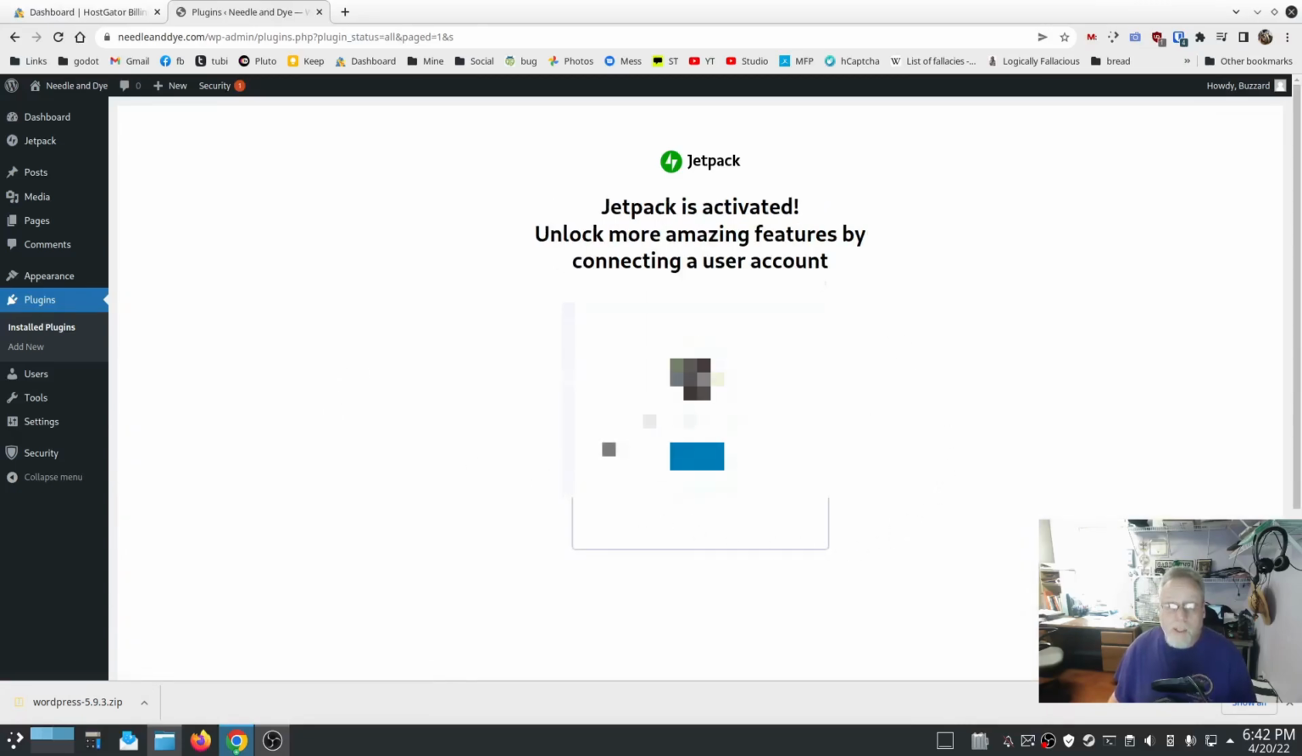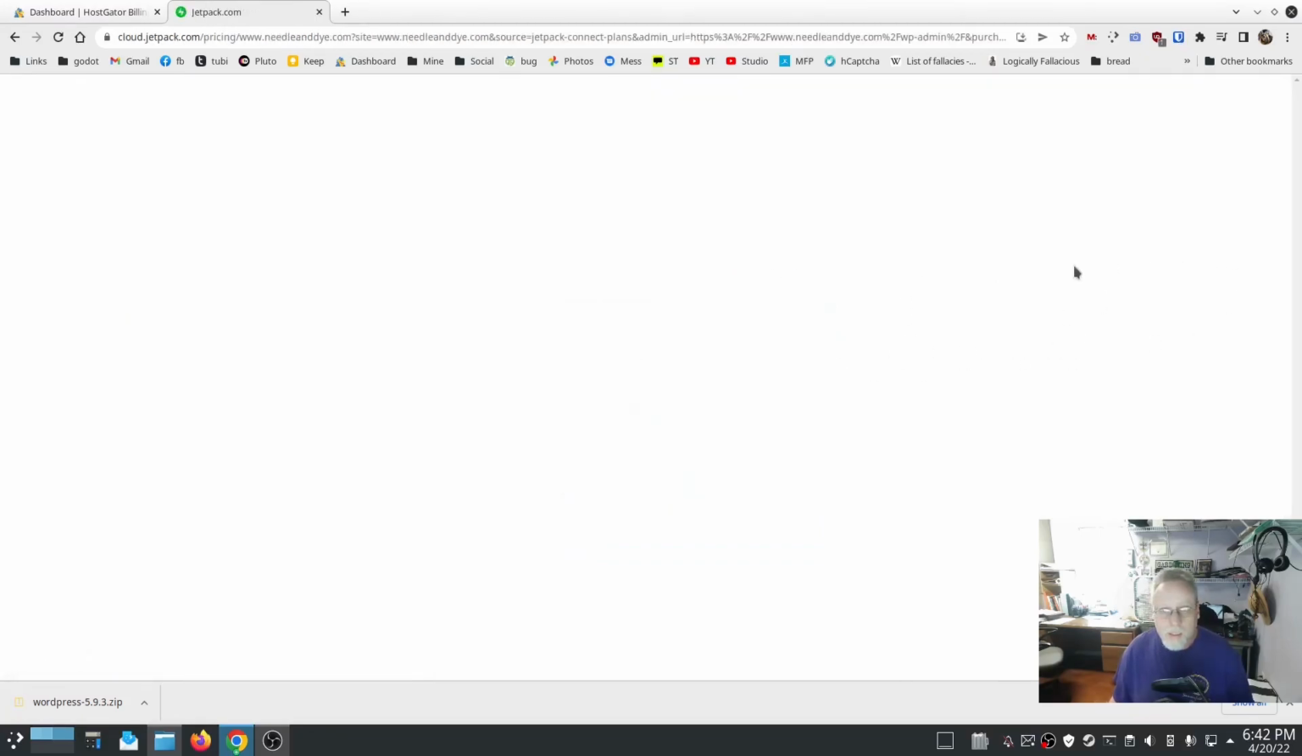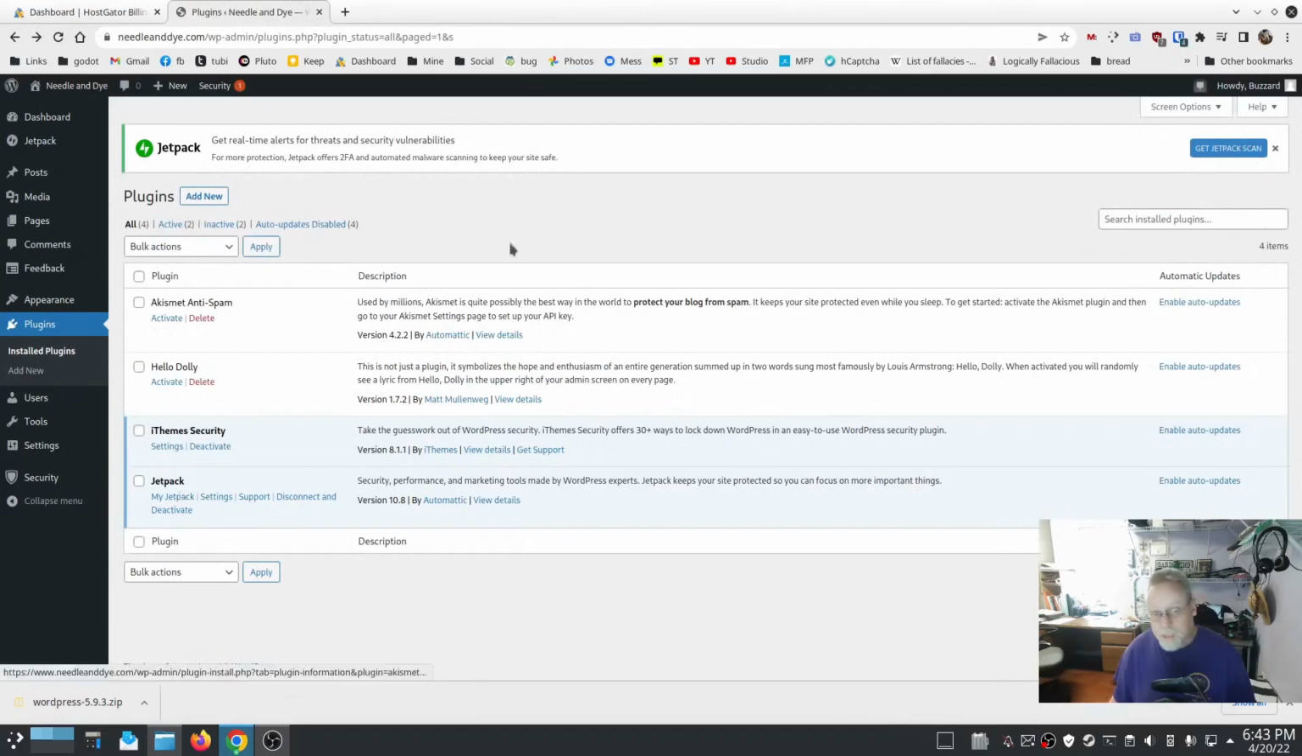I already have an account there, so I'm just going to use my account and approve it. As long as you're logged in with wordpress.com on your browser, I think it'll find it. So now that Jetpack is connected, now we can go to Jetpack Settings right here.